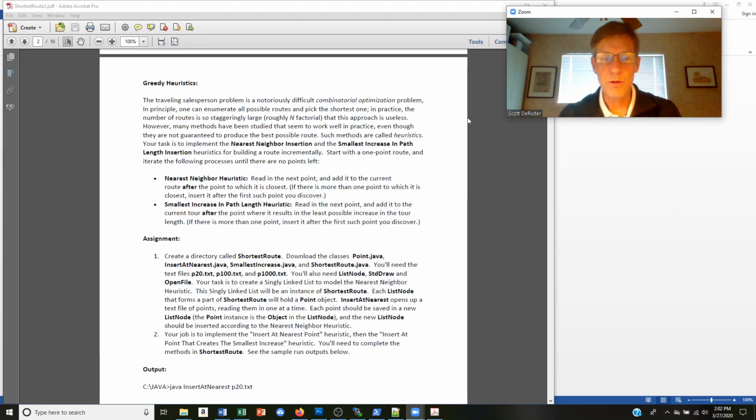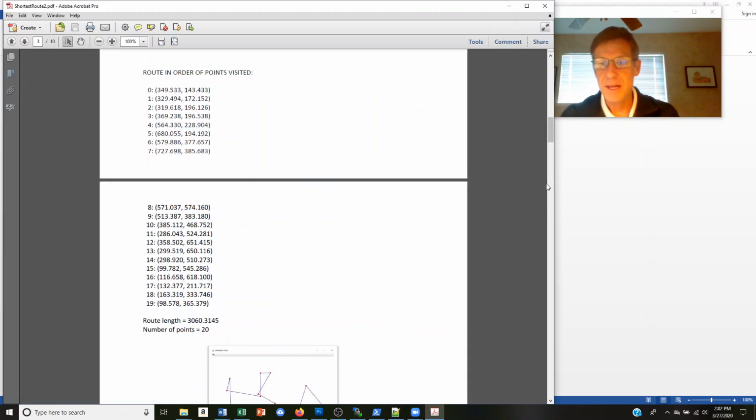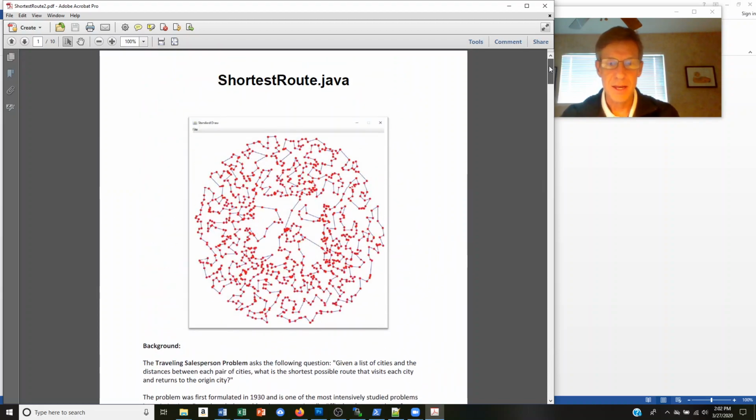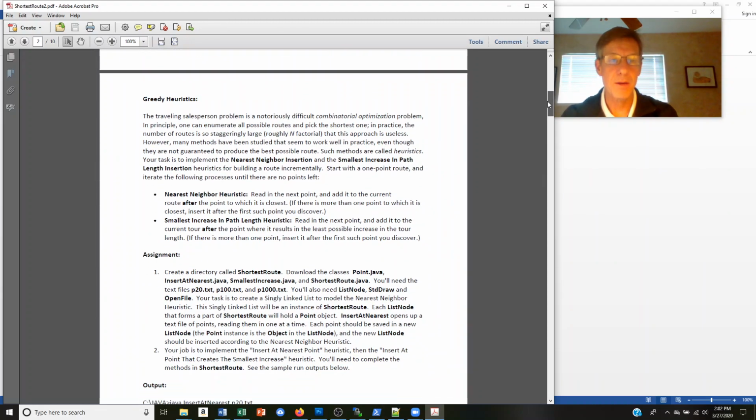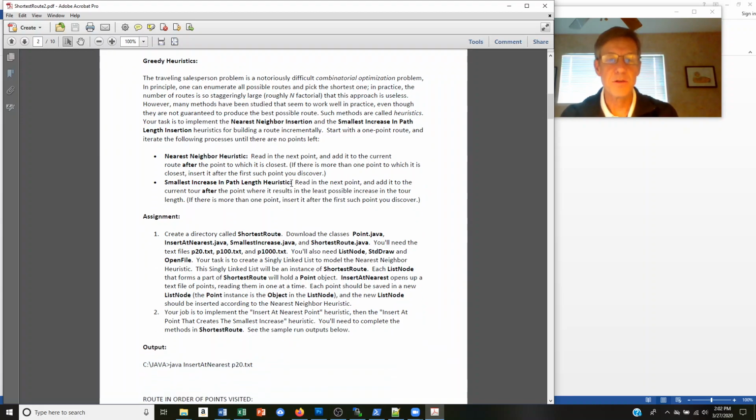We're now ready for phase 2 of our shortest route assignment. And so I have updated the PDF, and not much has changed at the beginning here. It still talks about the background, the greedy heuristics, and there's a new heuristic or idea for an algorithm, and it is the smallest increase in path length heuristic.